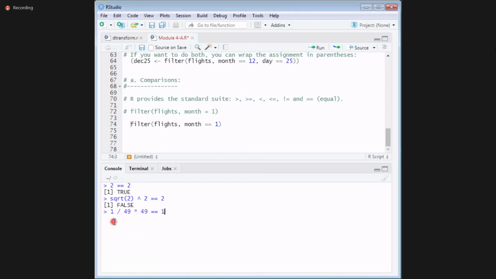See, 1 divided by 49 into 49. I hope you understood what this is. 1 divided by 49, into 49, which is equal to 1. Generally what we do, we cancel 49 by 49, 1 equal to 1, true. Yes or no? But here I get false. See, but I'm getting false.